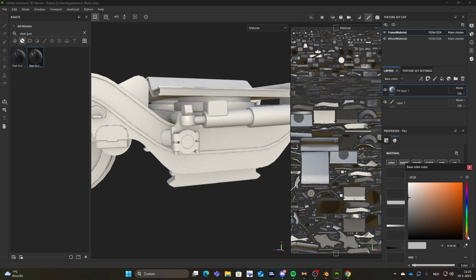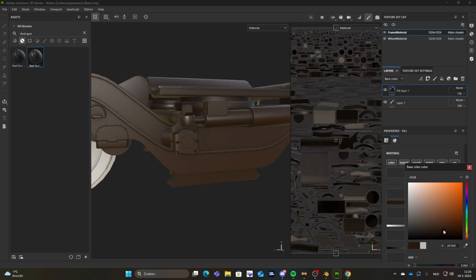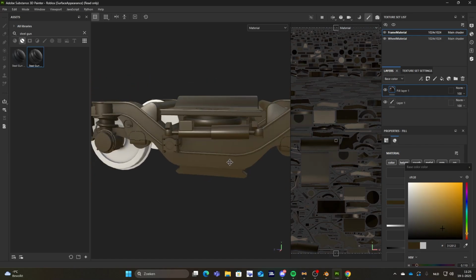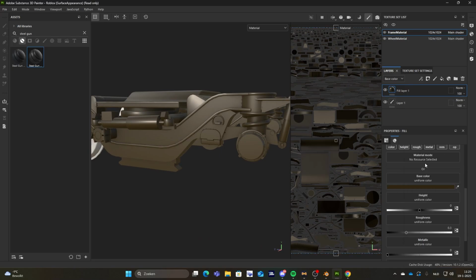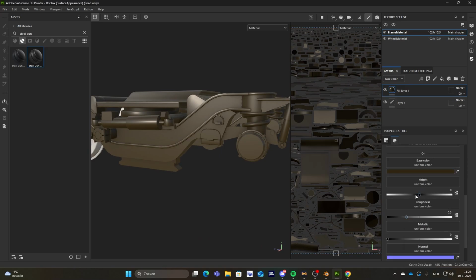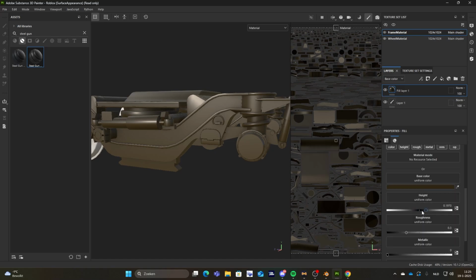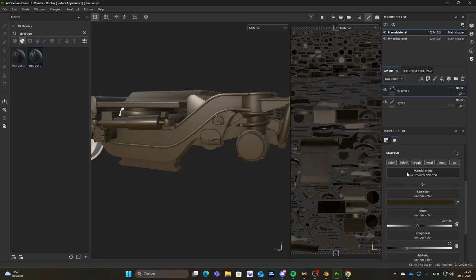For example, a more brownish color, like we've seen here. I think that looks great. Now, let's get the matte finish. Don't mess with the height, because you don't really add something to the height. So what you can do with the height is just disable it by pressing it here. Now, let's go to the roughness.